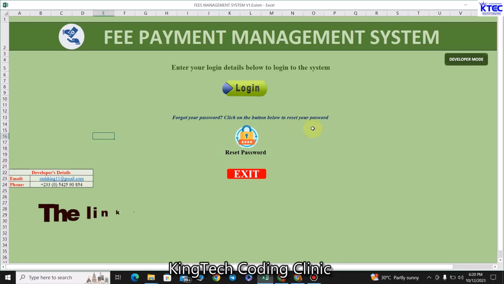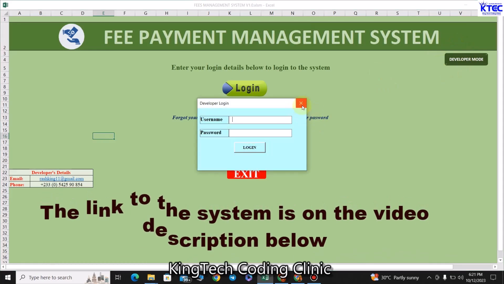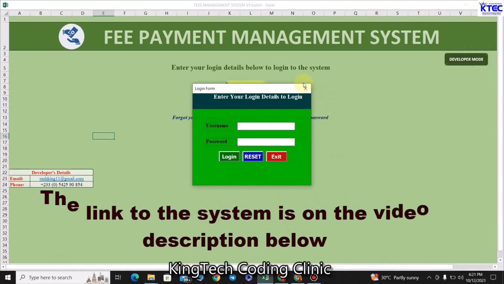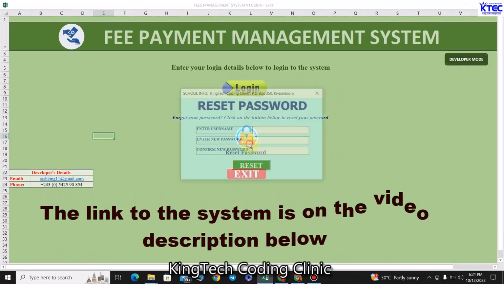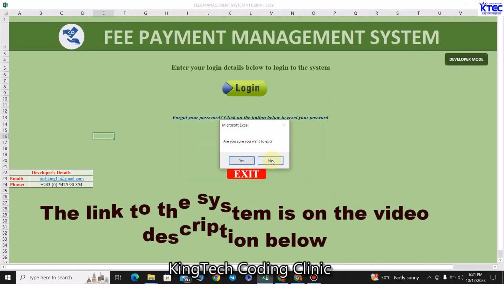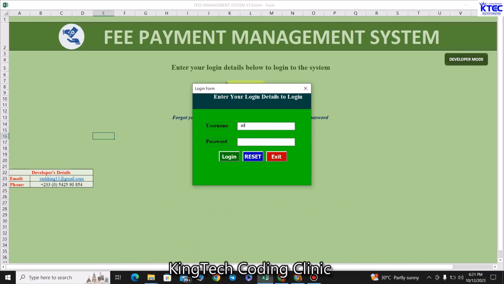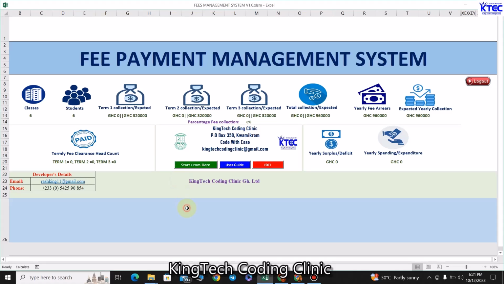Starting from here, this is the home page on launching the system. We have the developer button here, we have the login button here for the user, and then we have the reset password button here. We also have the exit button, but we continue. So now you click on login, then I have to enter my login details, that is admin, and then my password. There we go. Quickly I'm logged into the system.